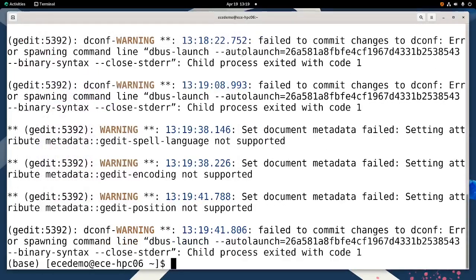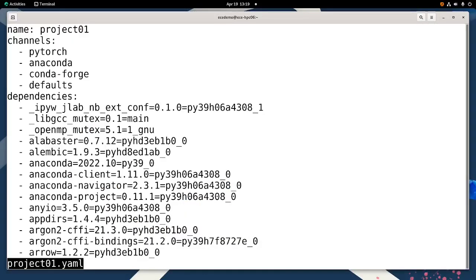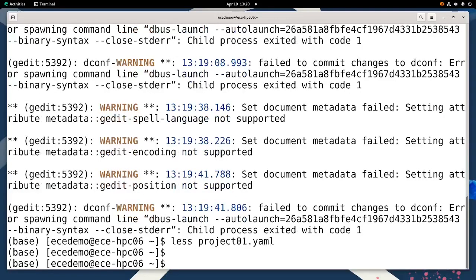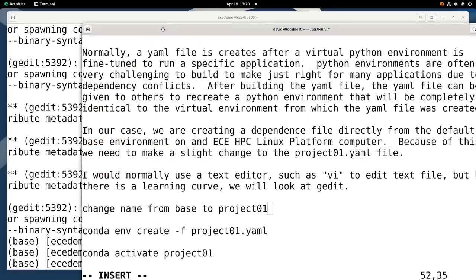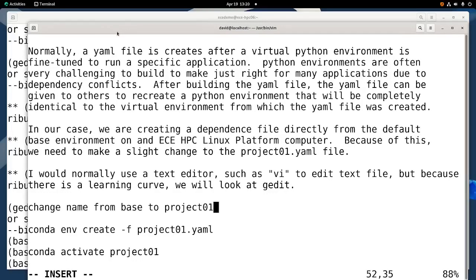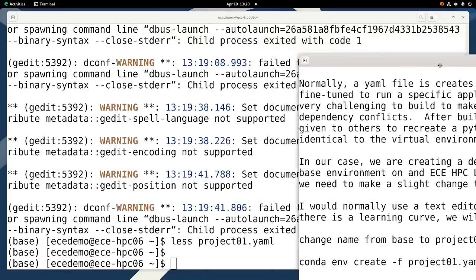Okay. And now from the command prompt here, if I type less project01.yaml, you can see the YAML file where the name field has been changed to project01. Okay, and I'll hit Control-C to get rid of that. Okay, so now we want to create the new Python environment called project01. So what we're going to do then is we're going to run this command here, conda env create -f, and then the name of the YAML file.